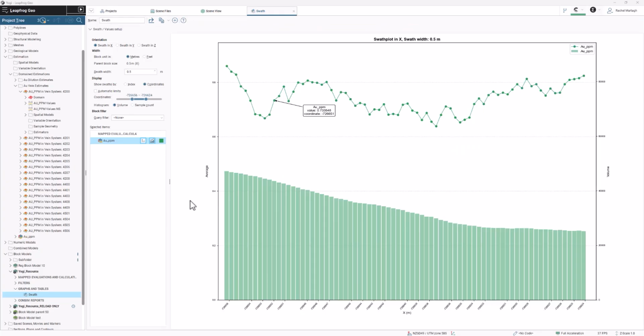Several improvements have been made to the swath plot, including being able to visualize coordinates for each data point, filter blocks by domain category or estimation pass, view sample counts within each swath, and set coordinate limits to focus on a specific area.